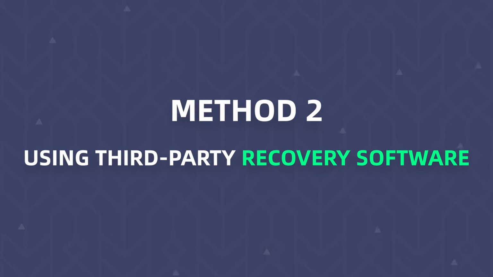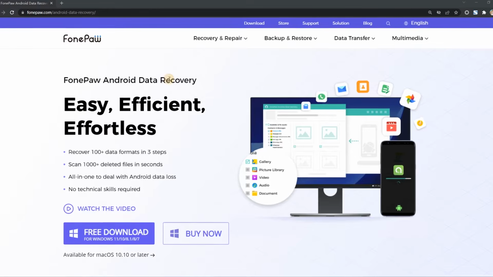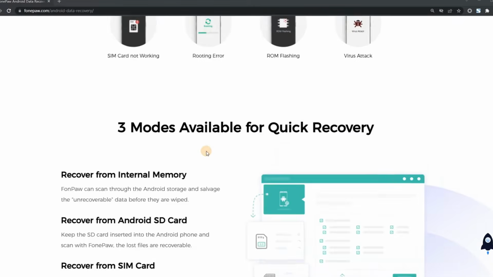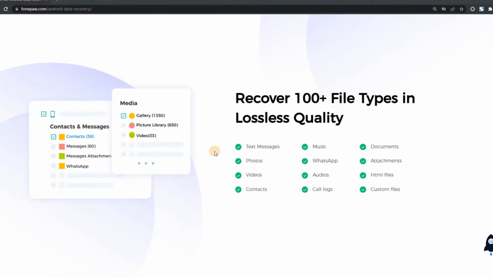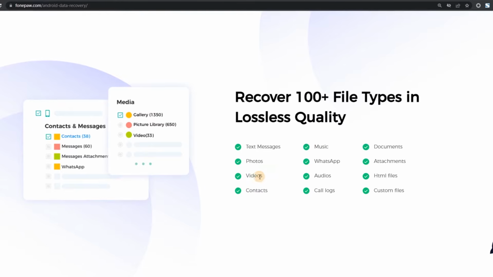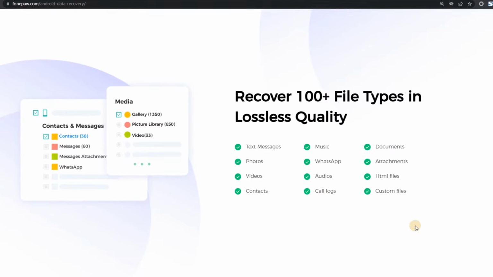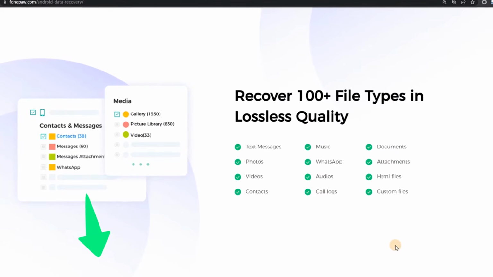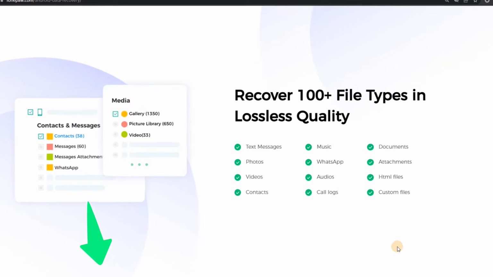If you have not backed up before and are unwilling to reset your phone, using reliable third-party recovery software would be the best way to recover. FonePaw Android Data Recovery can recover 100+ file types lost accidentally, such as text messages, photos, videos, music, and so on. Just click the download link below the video to get it.